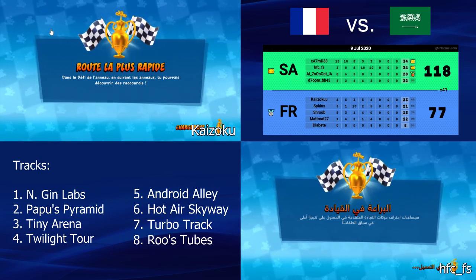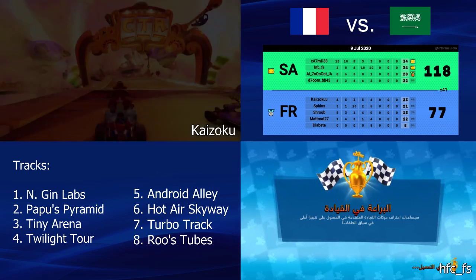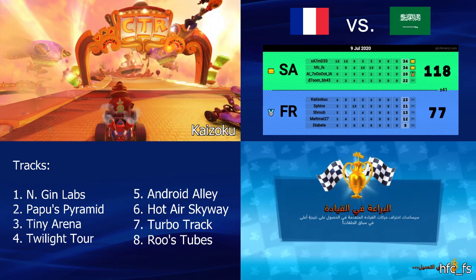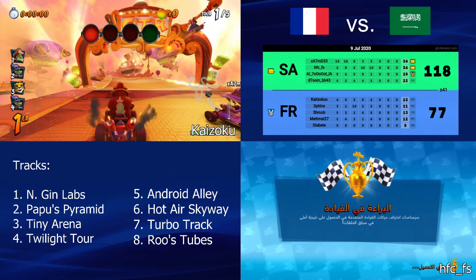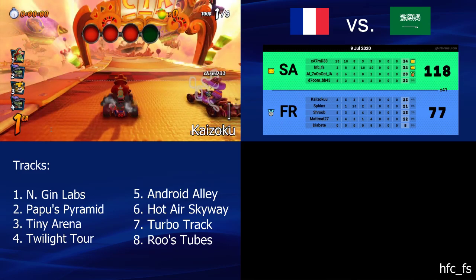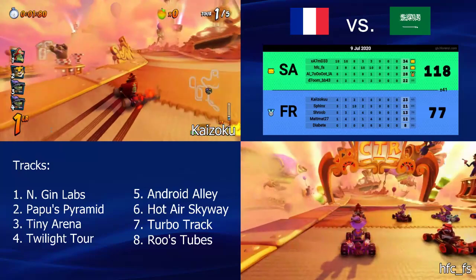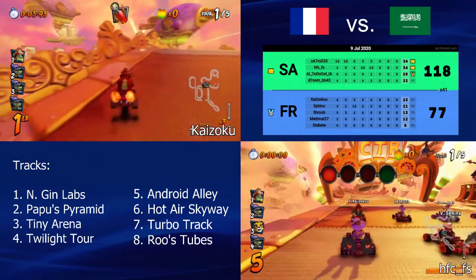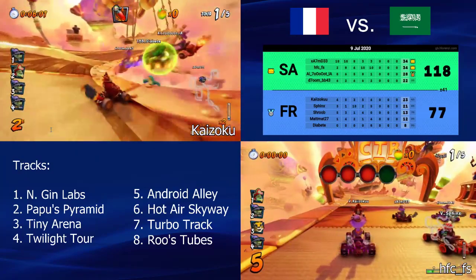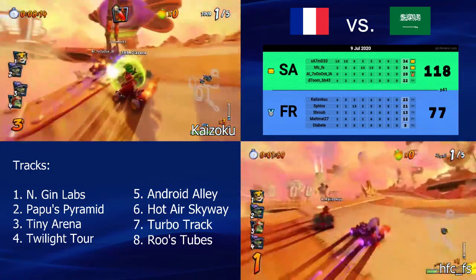So yeah, Hot Air Skyway, another strong track for the Arabs. Yep, Hot Air Skyway is definitely a super strong pick for the Arabian team. They are very strong on this track since they've played it so much in wars. They basically play it every single war if you don't ban it. So, yeah.